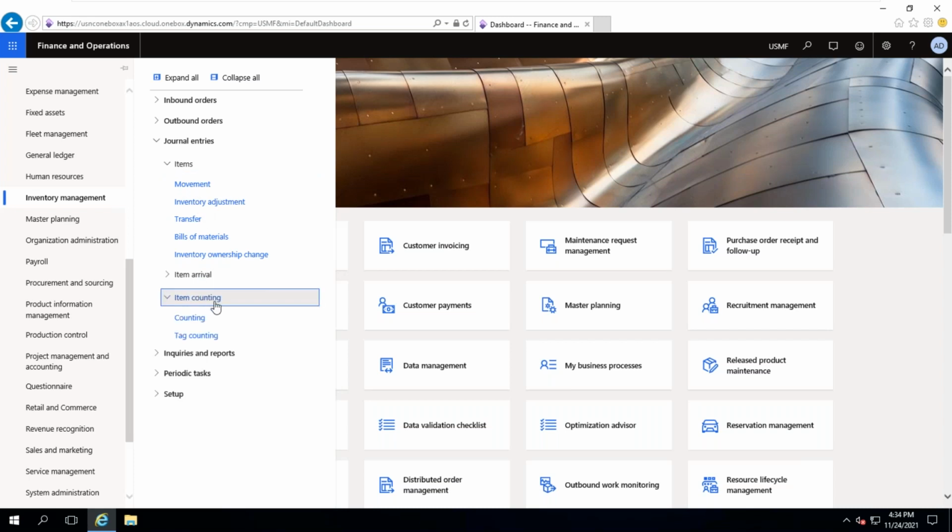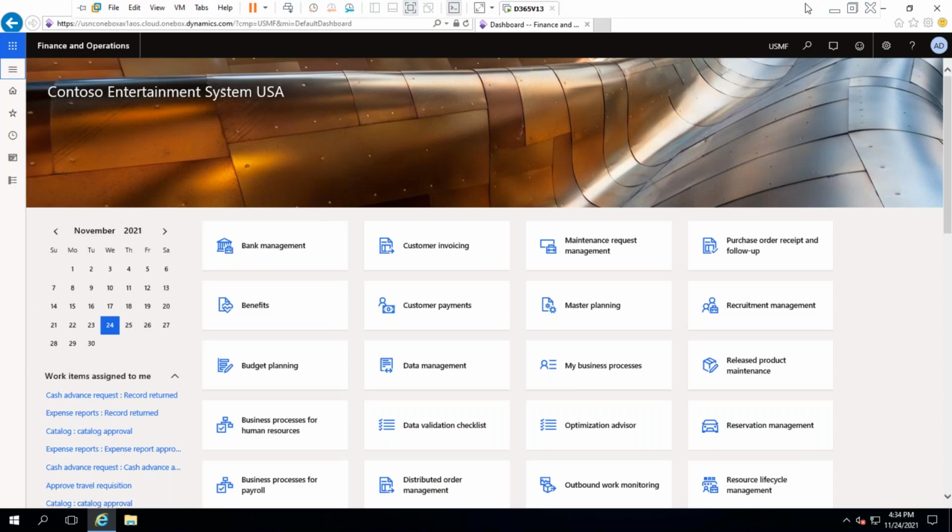Now we will try to understand counting journal and tag counting journal. These two we will try to understand. Today, what is this counting journal, tag counting journal? We'll discuss. Okay, now Venkatesh joined.